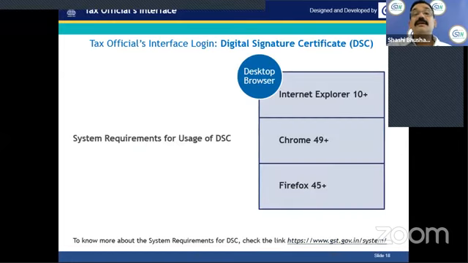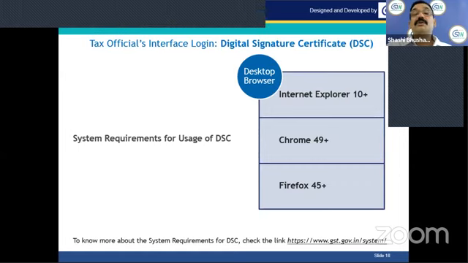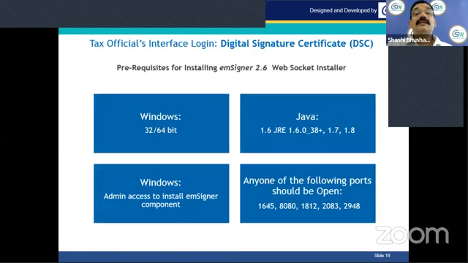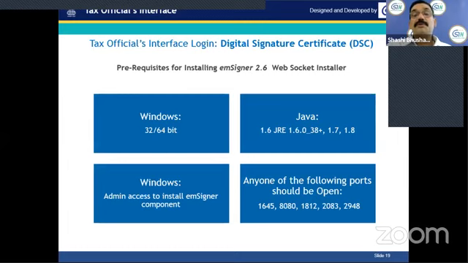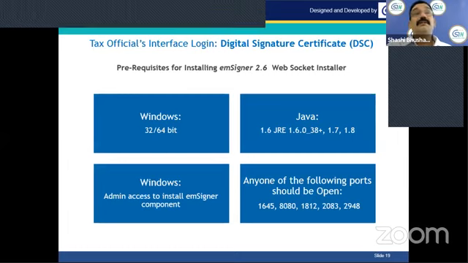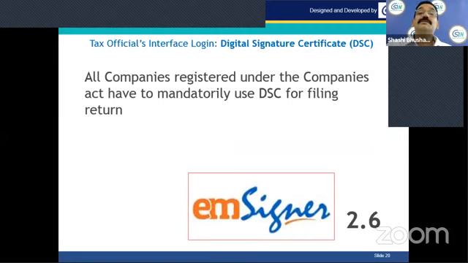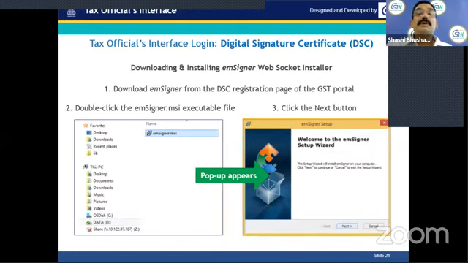To apply for DSC, you need to have Internet Explorer, Chrome 49 or Firefox browsers installed, either of them, on your desktop. And then you have to have a Windows operating system, a 32-bit or 64-bit machine, then Java, JRE installed, and admin access to install EM Signer. And the following ports need to be open: 1645, 8080, 1812, 2208, 3294, 8. And one has to go to our DSC on our site and download EM Signer 2.6 and install it on his computer to basically complete the signing process.